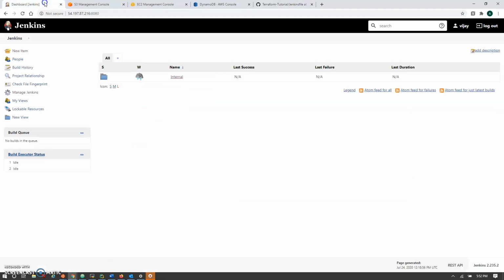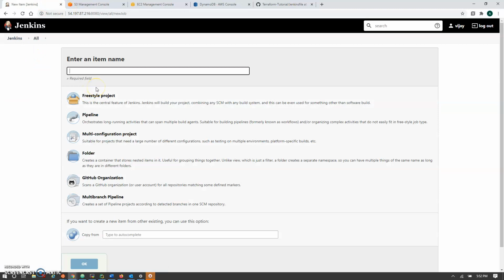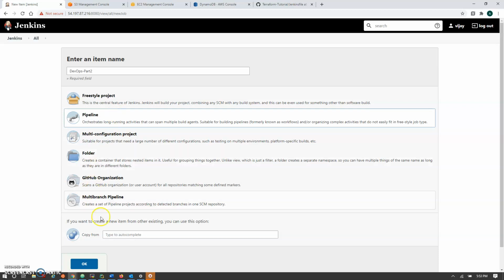Before that, let me configure here. I'm creating a new project and giving it the name DevOps part 2. This is a kind of improvement on the first session. Initially we improve our code, we improve our quality. In the same way, initially we configured the basic things, and here we are going to take some advanced configuration. Let me create it.